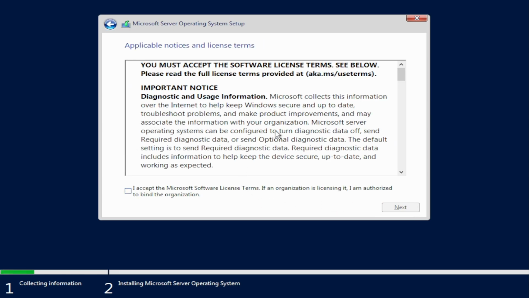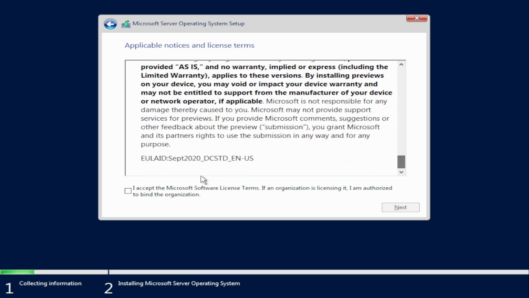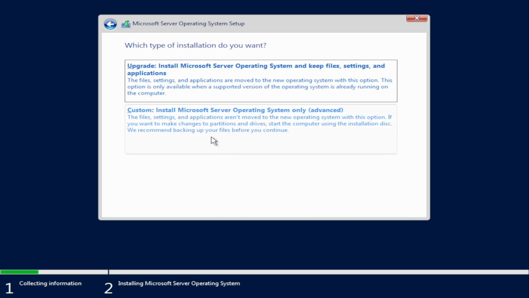And that's going to bring us up to this. Of course, we're going to read all the way through this. We know what all this is. We accept, and we hit Next. Now for this, we're going to be doing a custom install, Microsoft operating system only. It says advanced, but being that we are installing this from scratch, we have to do this one. We're not upgrading an operating system. If you were to upgrade an operating system, this is the selection you would go with. Otherwise, we're going to click this.